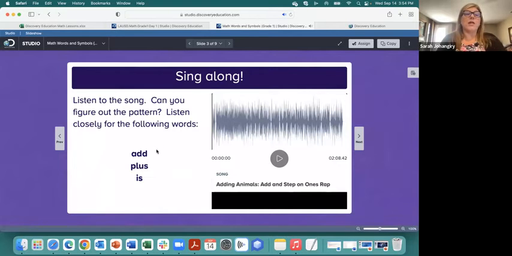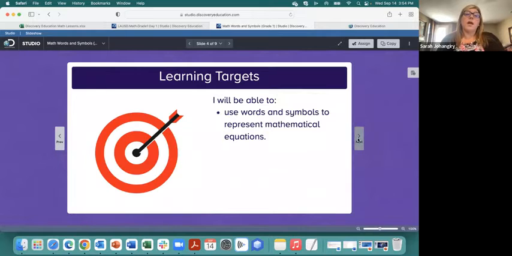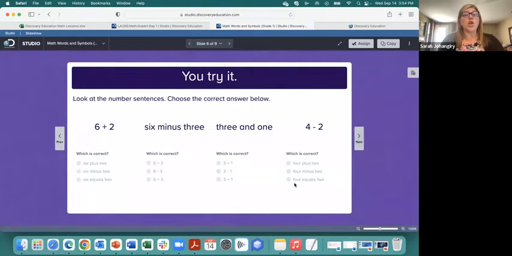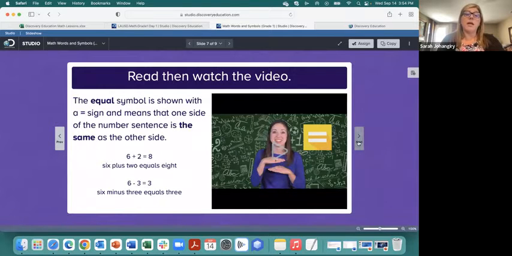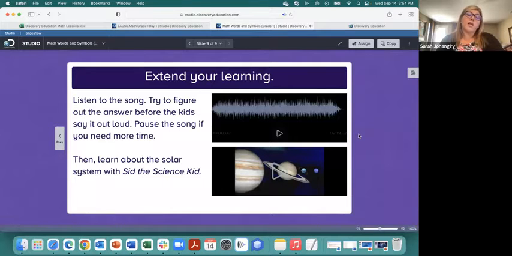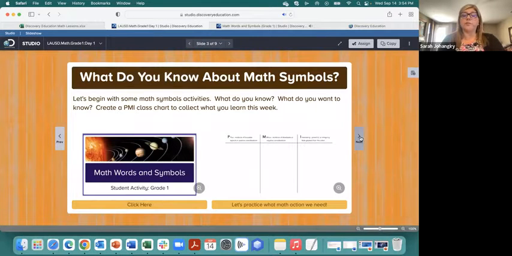So they're going to learn about the words add, plus, and is as they hear the song, and then you'll talk about the content and can they figure out the pattern. Then there's a little learning target in this one, and it will walk through plus and minus, those symbols and what they mean. There are videos, there are lessons, there are practice questions, all built into this little mini lesson. So as they're reviewing plus and minus, again, those are words and content that they've learned in kindergarten. So we are refreshing that knowledge, et cetera. And then once they go through that lesson, you can fill out your PMI chart.